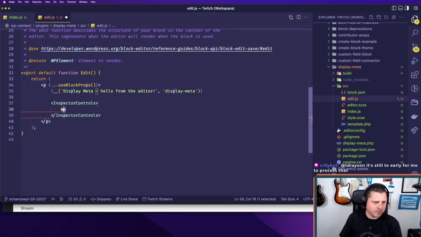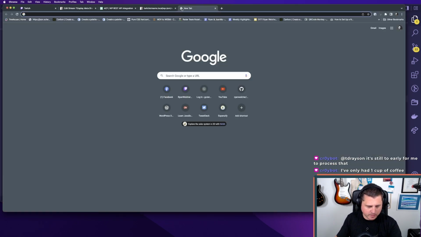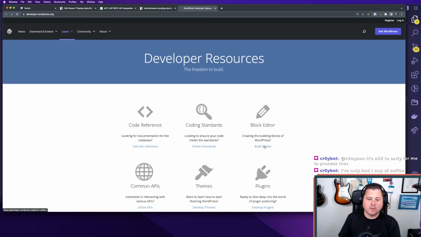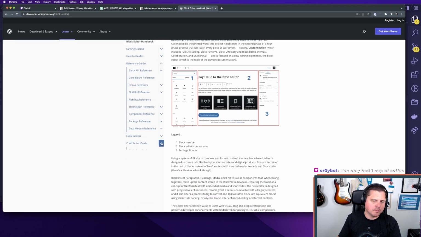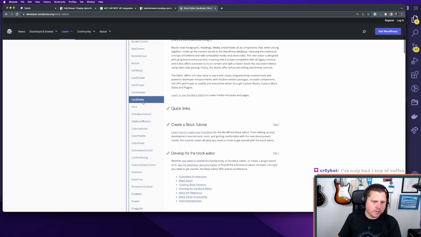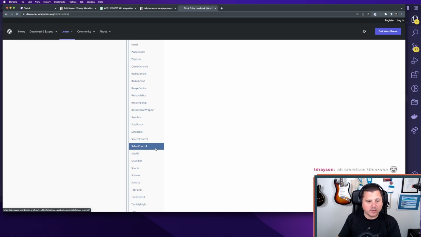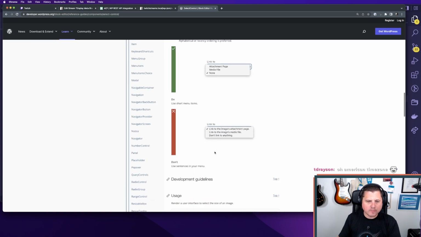So it would be from components. I think it's actually from components. Let's look it up. Let's go to the dev docs. That's the wrong button. I want to go here. Reference guide. Let me go into the package reference, component reference, I'm sorry. And I think there should be a select control. What starts with an S, so it'll be down here. So select control. And here's an example of it down here.